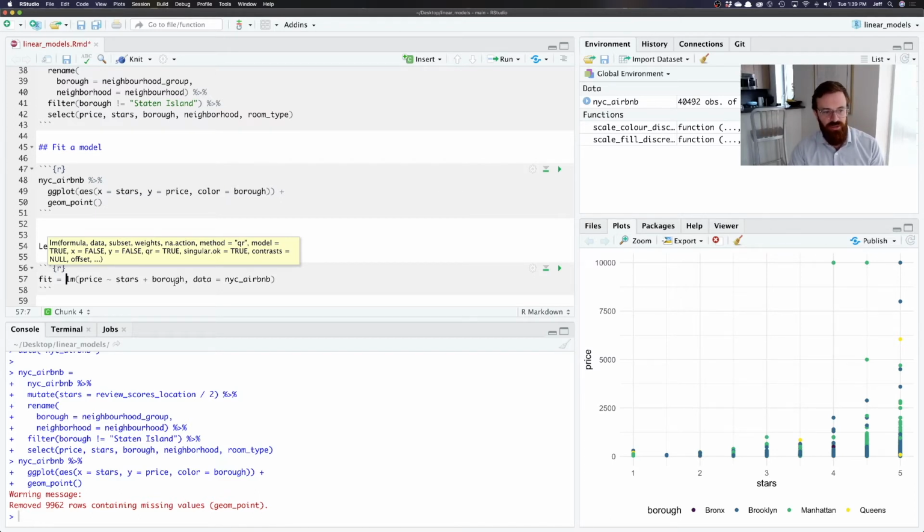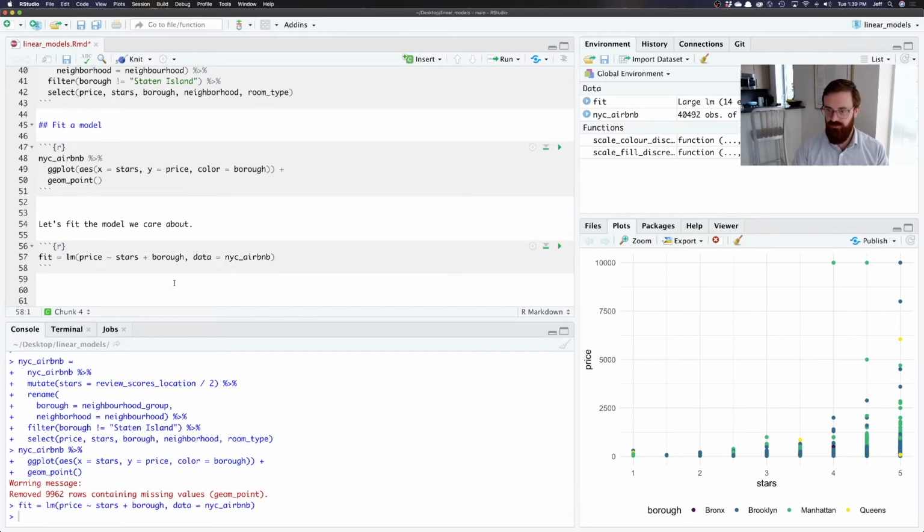I could call this Airbnb price fit. If I were going to fit a bunch of different models, I would want to differentiate in some way. But I'm not really worried about that. So for now, fit is a good enough variable name because I'm not doing an awful lot. All right, so fit. Let's take a look at what we've done.